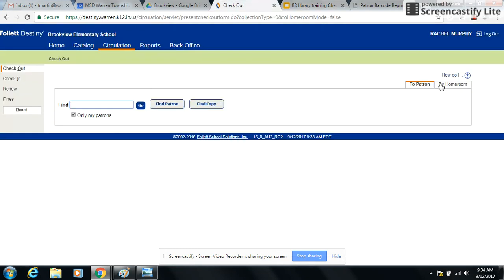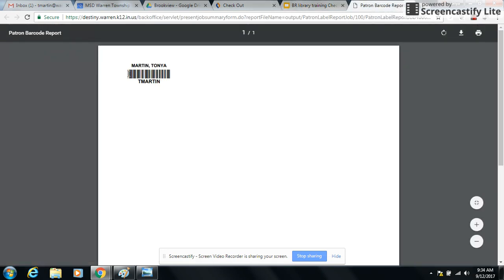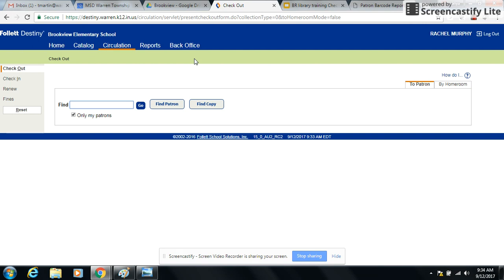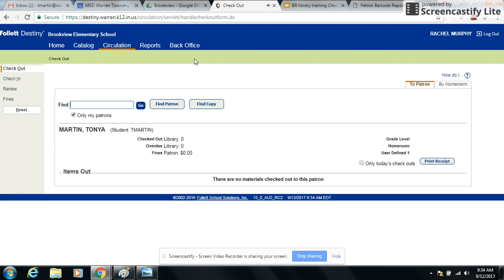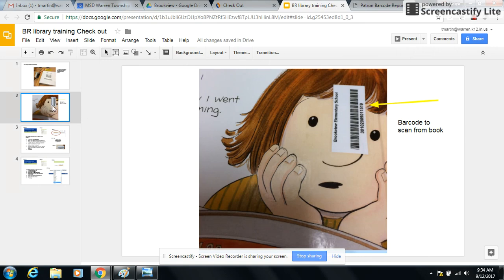So you're going to be making sure the to patron is highlighted, and then after that, you're going to open the binder, find your name, and find the name of the student. So this has all of your students on it, so I am going to scan the barcode. So the student comes up. You want to verify that it is the correct student. After that, you want to scan the barcode. There are two barcodes.